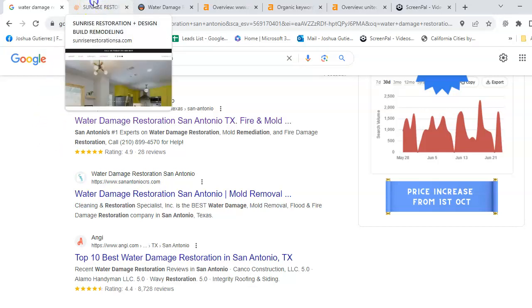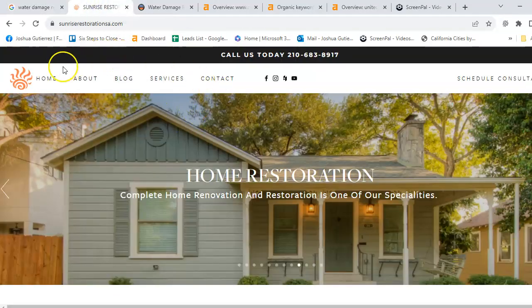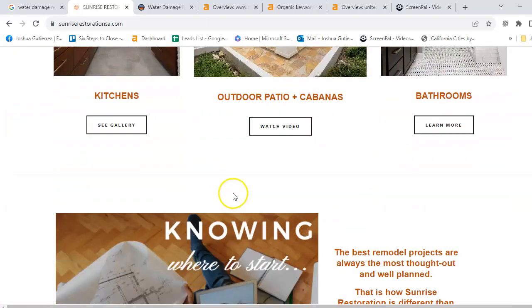So let's just dig a little deeper. Let's talk about your website, Sunrise Restoration. I really like how you get the logo up here in the top left. You have your phone number up here, and you also have these clickable links for your socials. So let's take a quick scroll down.